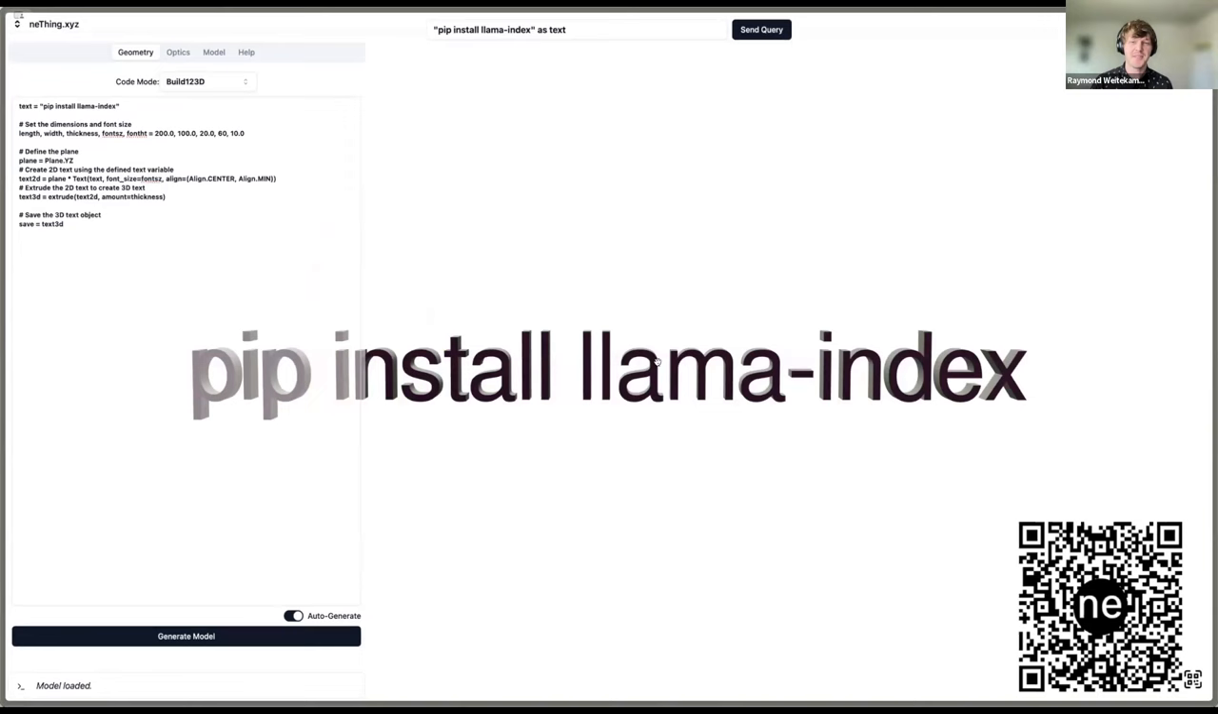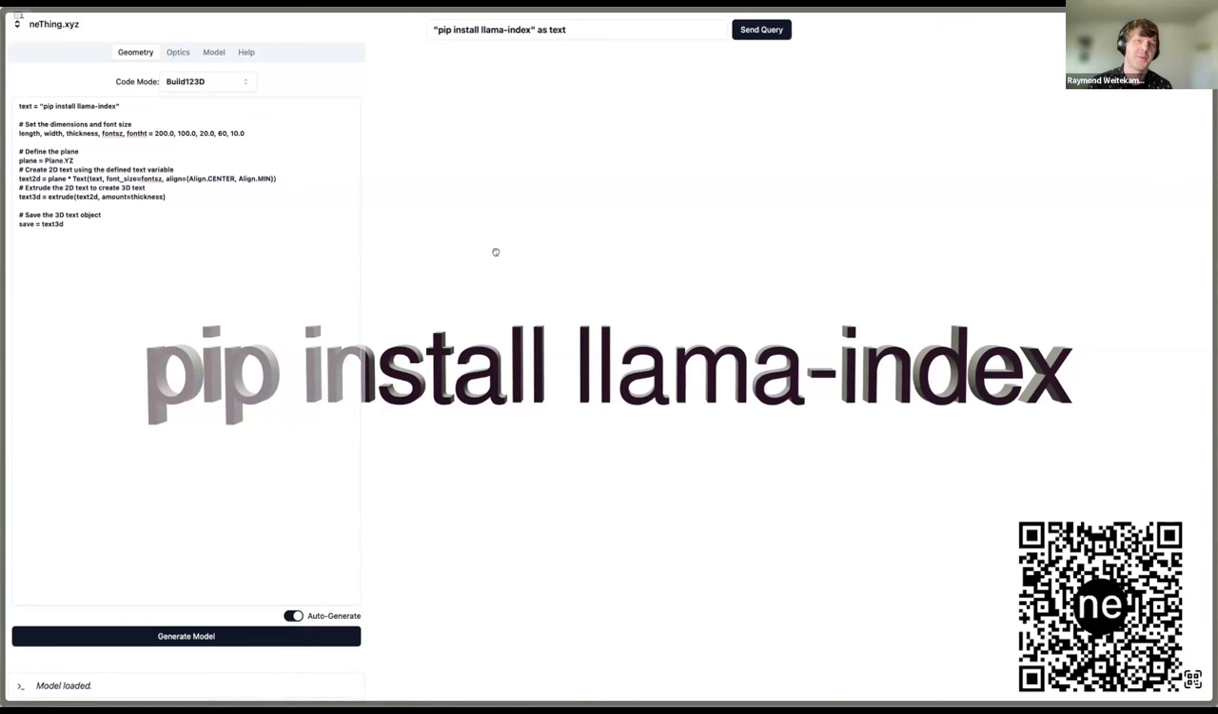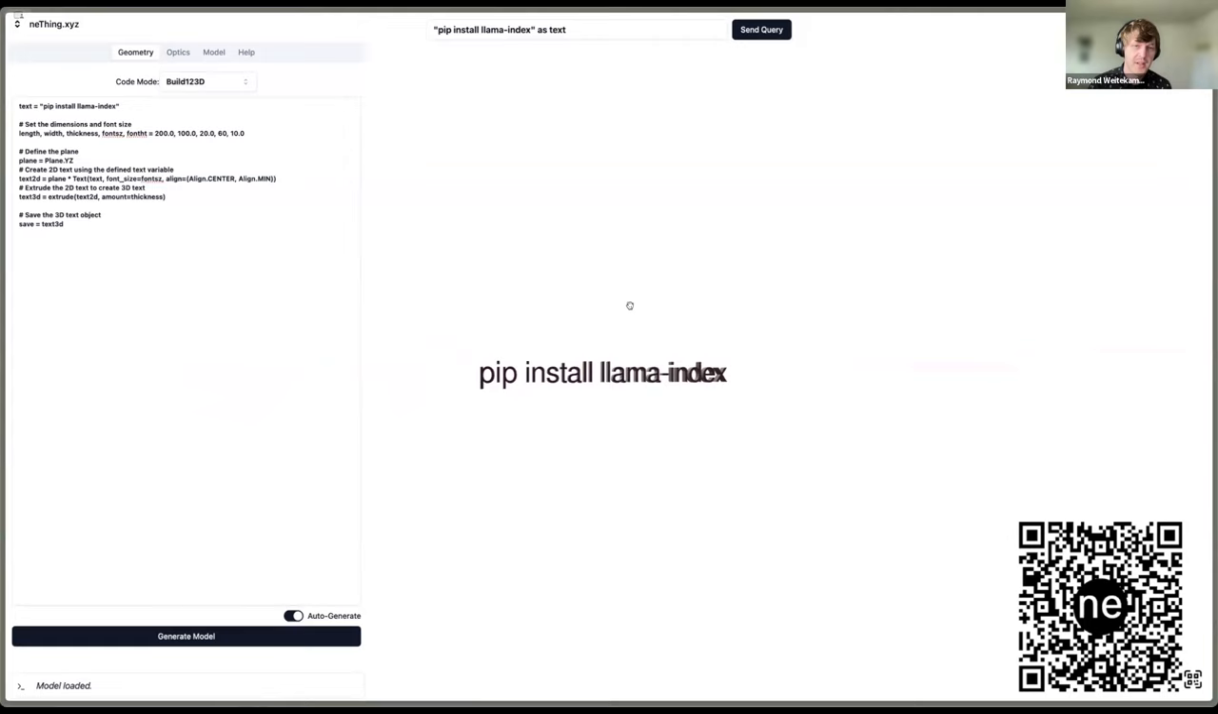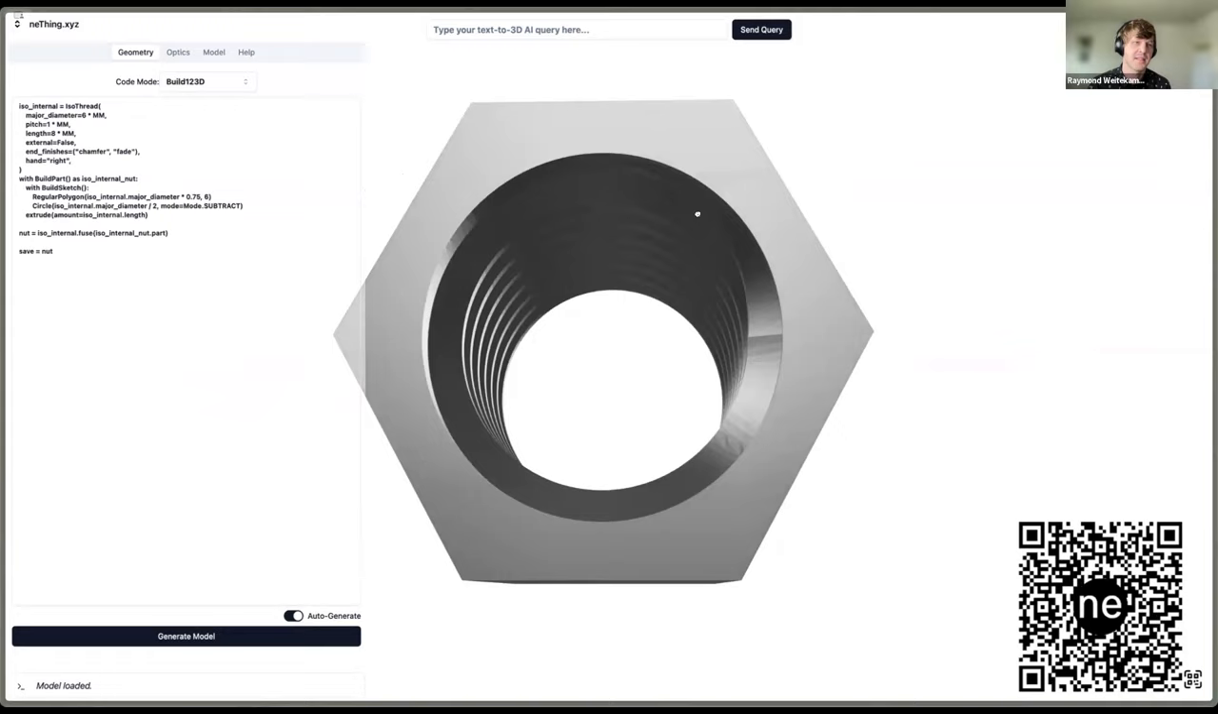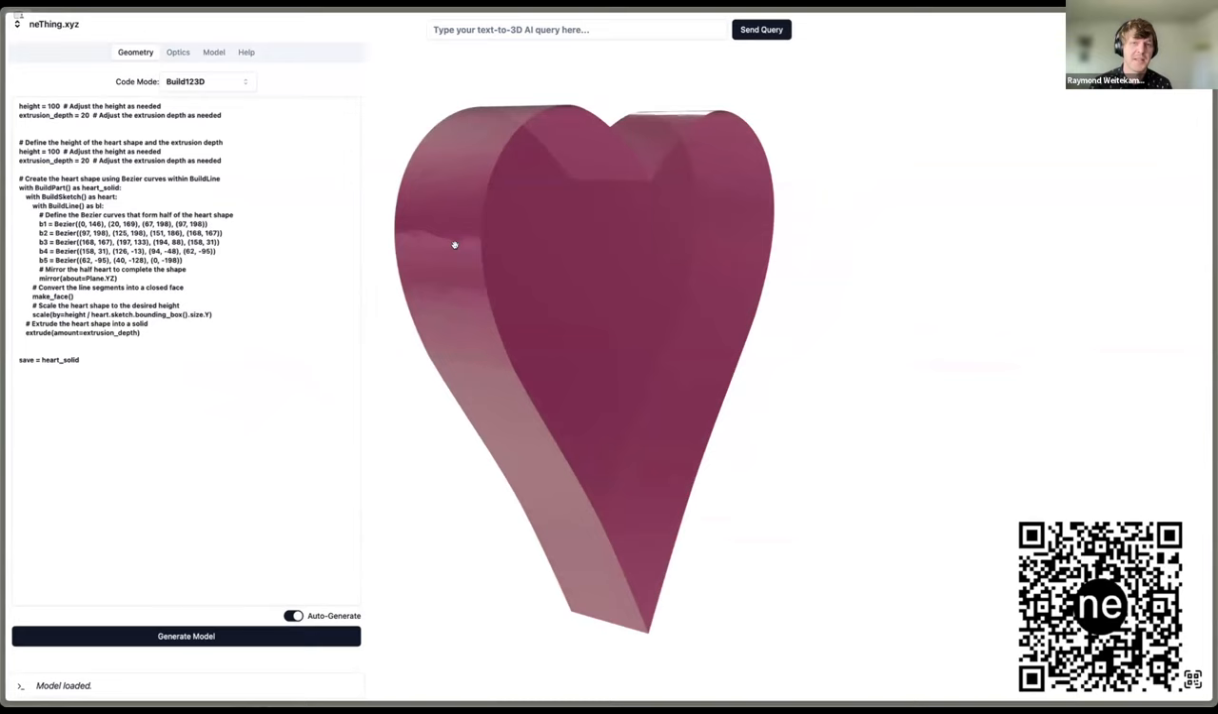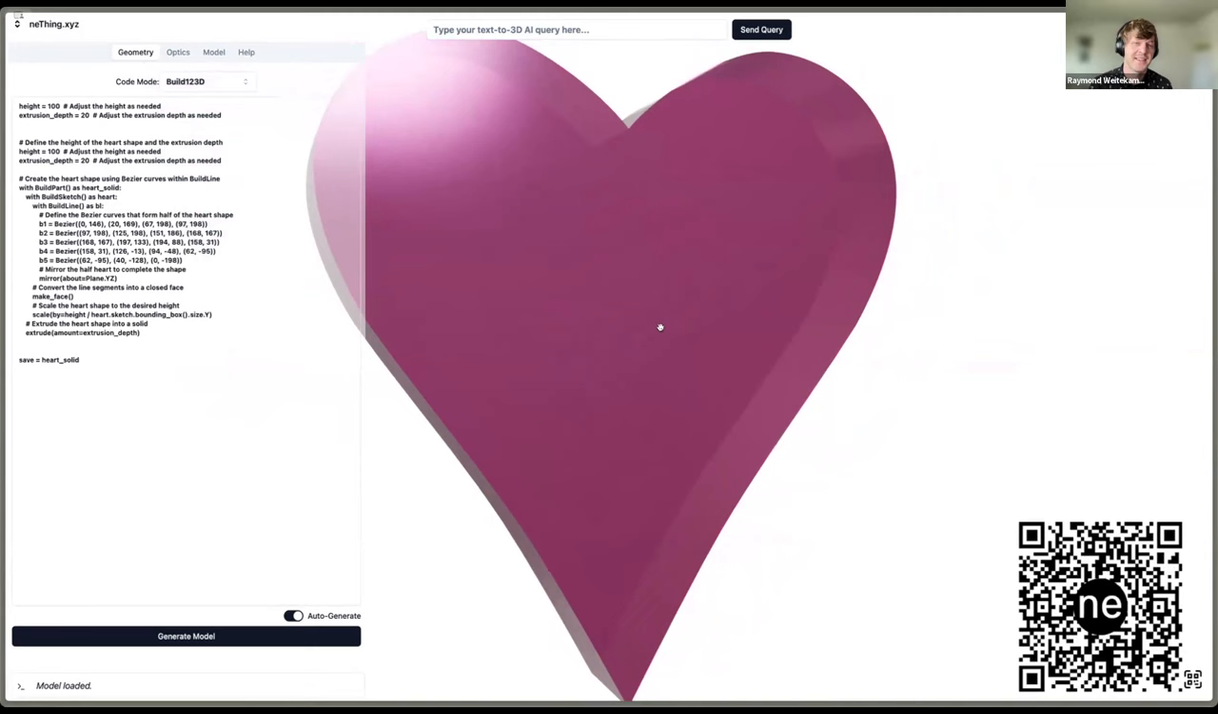So I loaded this one before because I kind of had a sense that that would happen, which is like simple text that you can extrude. We've coded in some packages for doing threaded objects. So if you type in a hex nut, it's supposed to find this one. I found some examples for Valentine's Day, you know, I had to get my wife something nice. And so it knows about Bezier curves and can write the code.